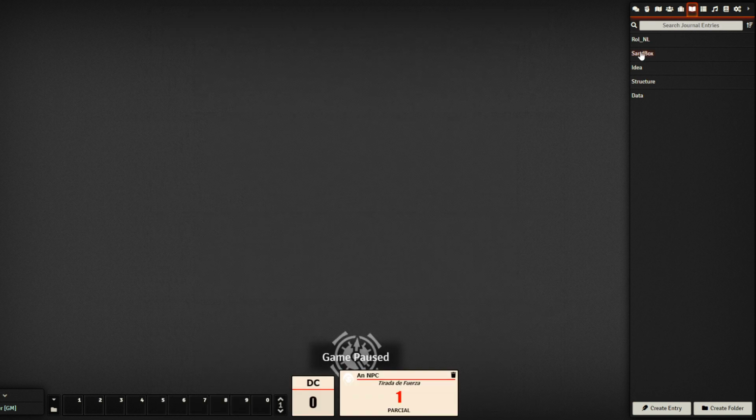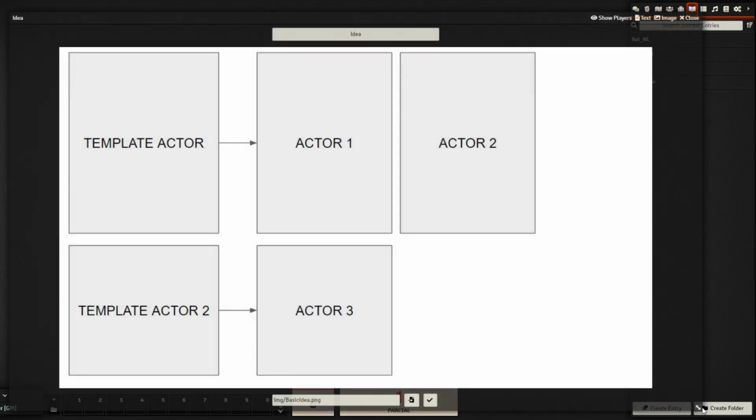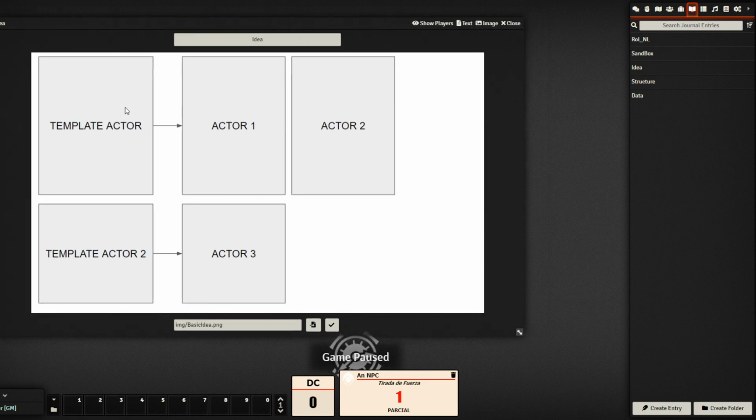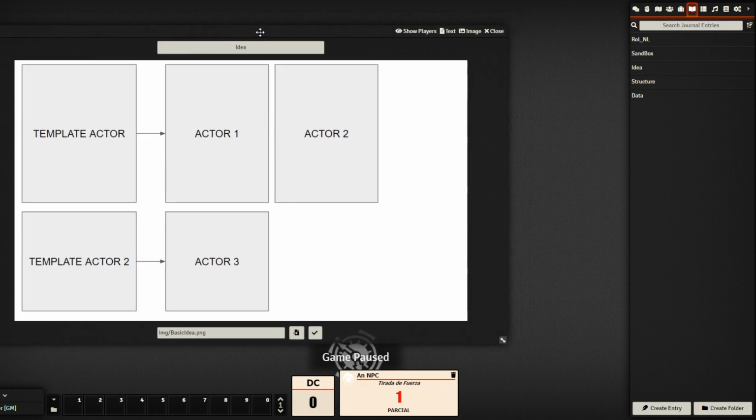So what is all this about? The main idea is the following. You create a number of template actors, which are special actors. These actors have a structure that serves as a template for the rest of the actors that you create in Foundry VTT.